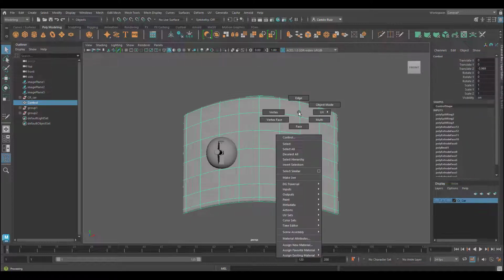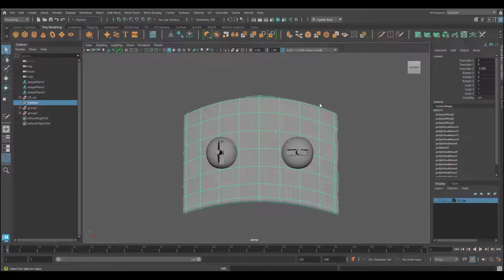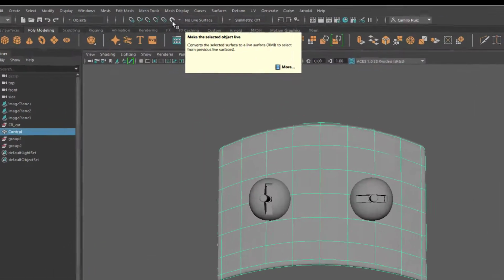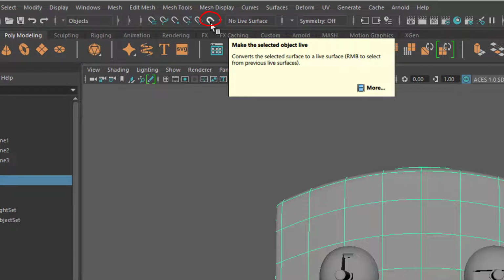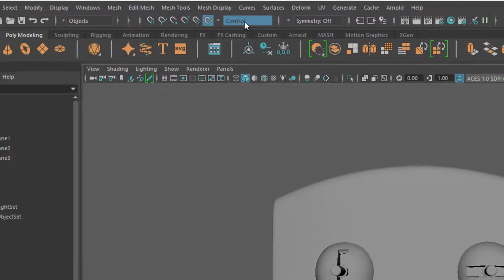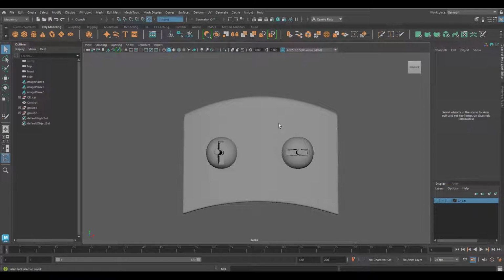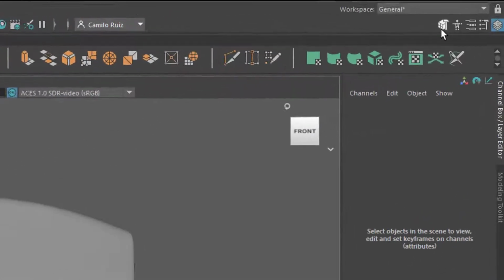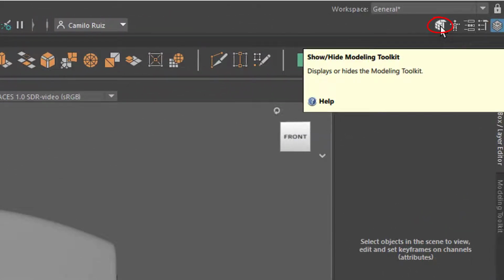Once done, you're going to right click and go into object mode. Then go all the way to the top, and you're going to make this object live by clicking on this magnet. You would see that our polygon name will appear here, and now this will be a live surface. Now we can access our modeling toolkit by clicking on this option.